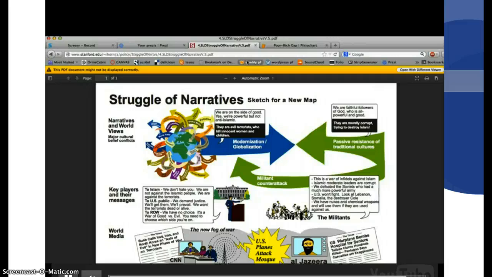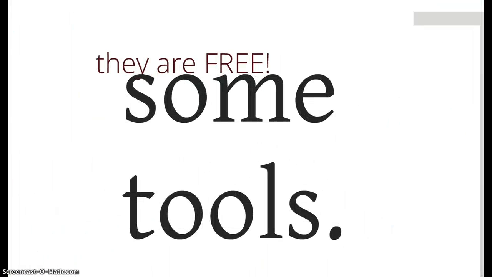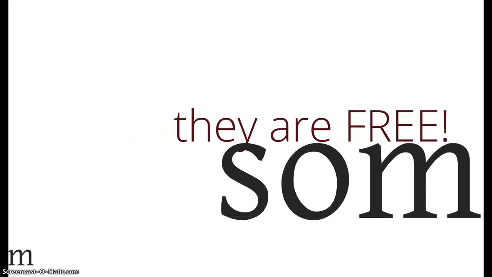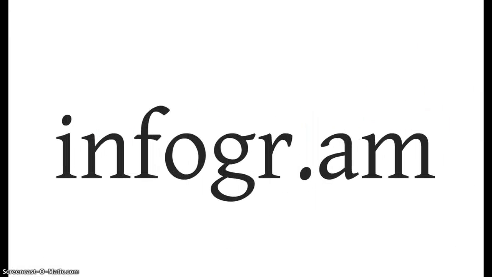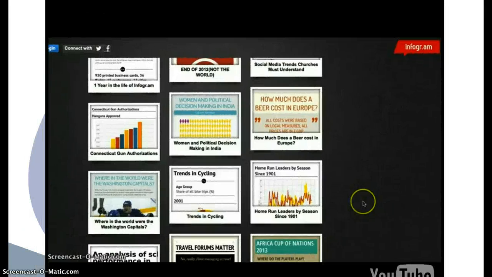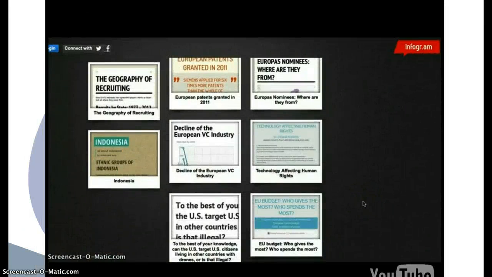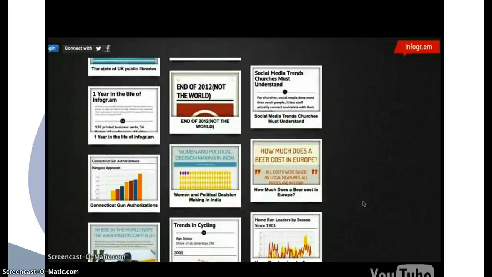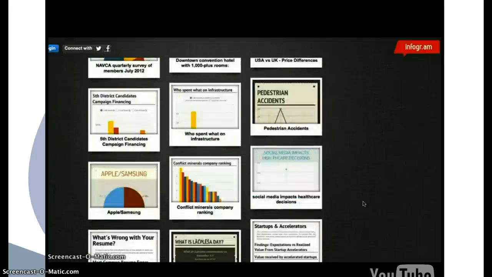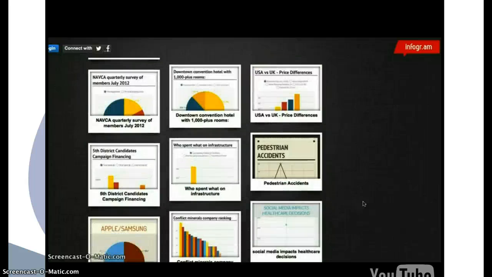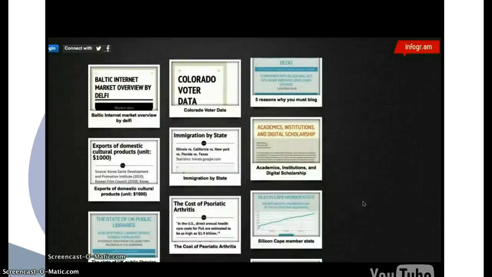So then I'm going to show you a couple of tools that I think you'll enjoy knowing about, and as I said, they are free. One is Infogram, and it allows you to make interactive graphics. Again, here's another little screen capture. This is Infogram's gallery of infographics, and I'm scrolling through them in a way that will hopefully not induce nausea on your part.